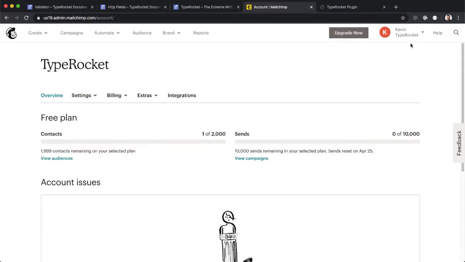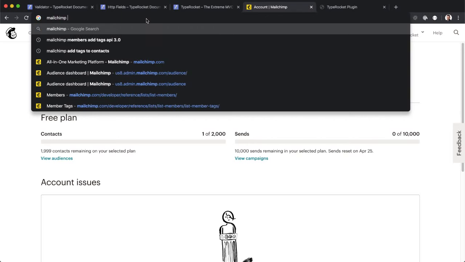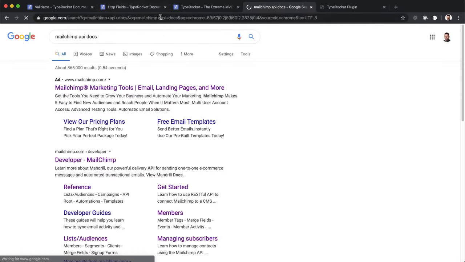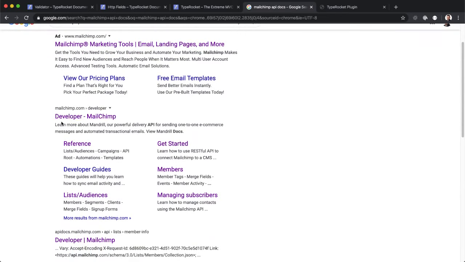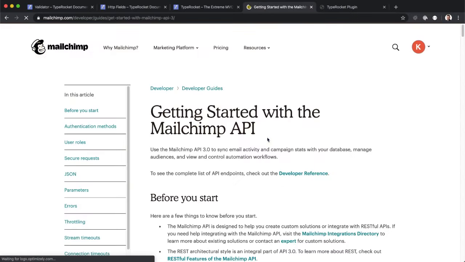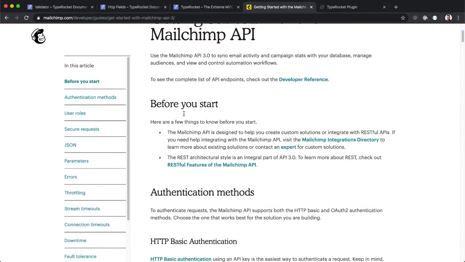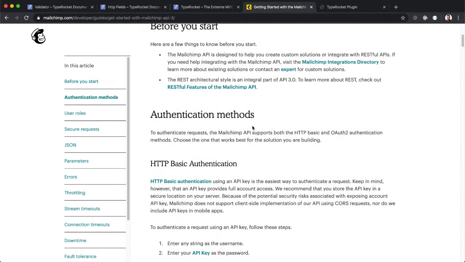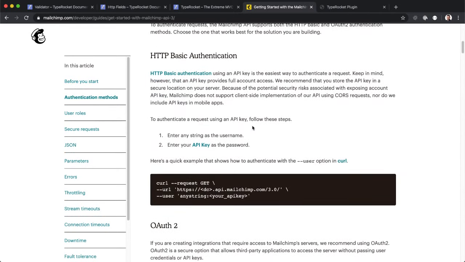For the purposes of this tutorial, I'm not going to be sharing the key necessarily, or how to sign up for MailChimp, since that's a fairly straightforward process. So once we have MailChimp set up, we will do MailChimp API docs. Like I said, we're going to be doing this how you might. So I'm taking advantage of Google quite a bit during this process. So I'll go here to developer, get started, and they walk through what you need to know about your API.